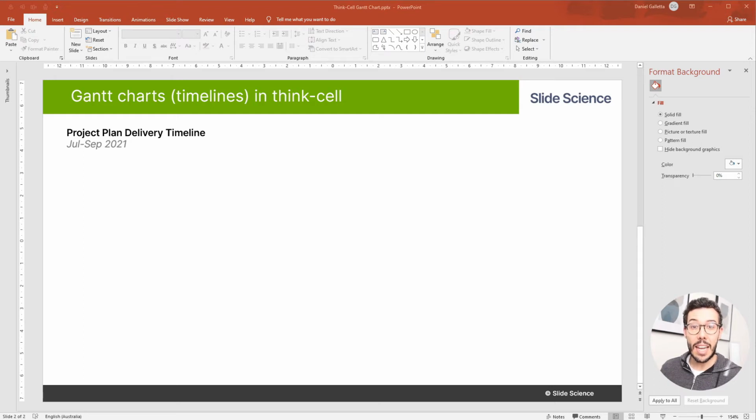Hey guys, today we're going to learn all about Gantt charts in Thinkcell. We'll cover off things like adding activities, adding milestones, covering off dependencies using anchors, adding a responsibilities column, adding a remarks column, and much, much more. So if that sounds good, let's jump into it.